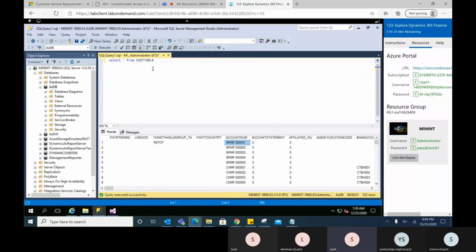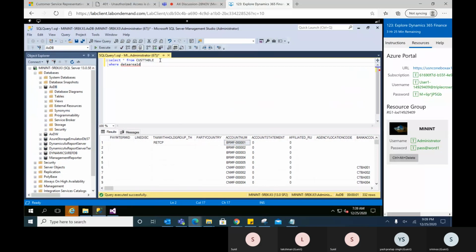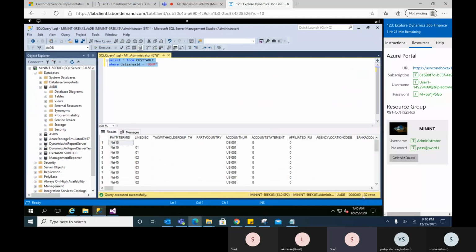So if you want to run only for USMF, you can give a where clause, data area ID equal to USMF. You can see only USMF data. Now what is the data here? 332 rows. When I run only for USMF, you can see 32 rows. Okay. So USMF is starting with US and DE.